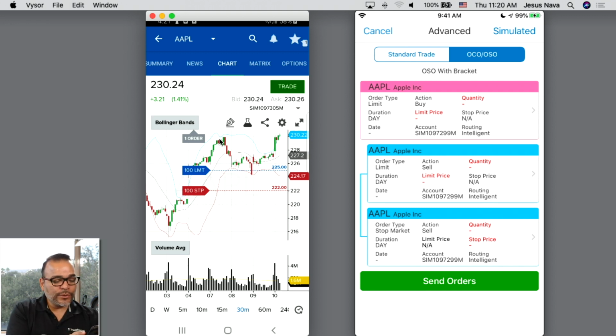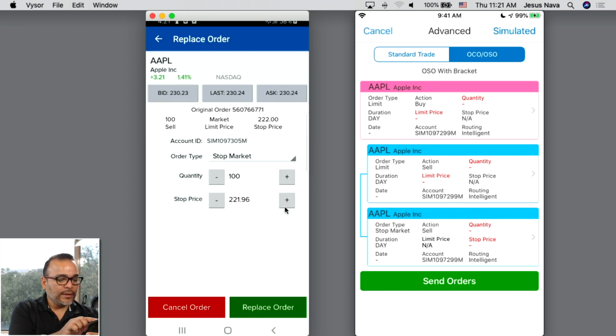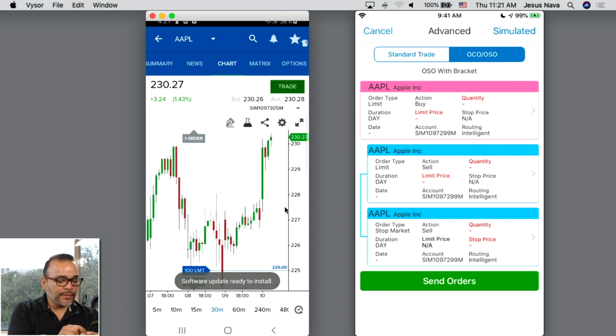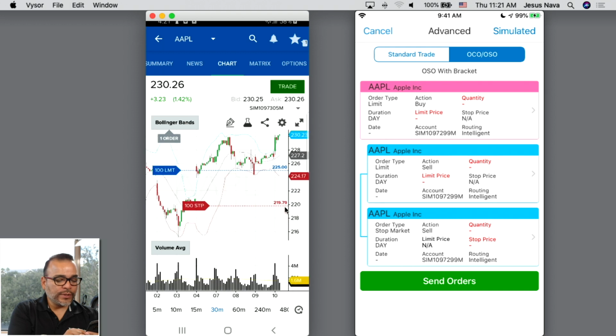My stop is at 222. If I want to bring it down to 220, I should be able to just tap and bring it down. Let me see. There we go. So I can tap and bring it to 220.